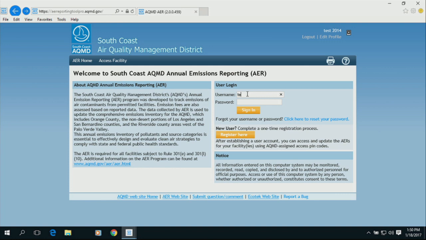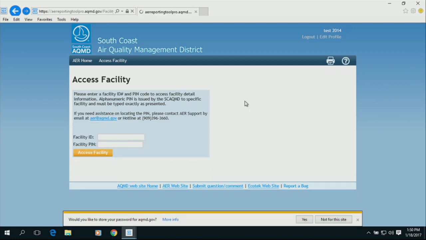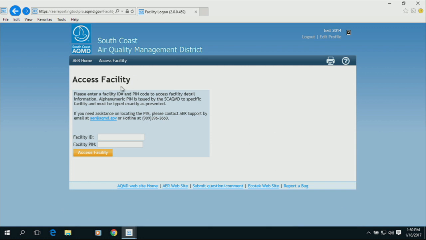I'm going to use my user login. Now, after I do that, I'm here, and I have to have a facility ID number and PIN number in order to access the facility information. I'm going to select a facility. I've done this before, like this facility. They reported to us in prior years, and now this is 2016, and they want to report their emissions.